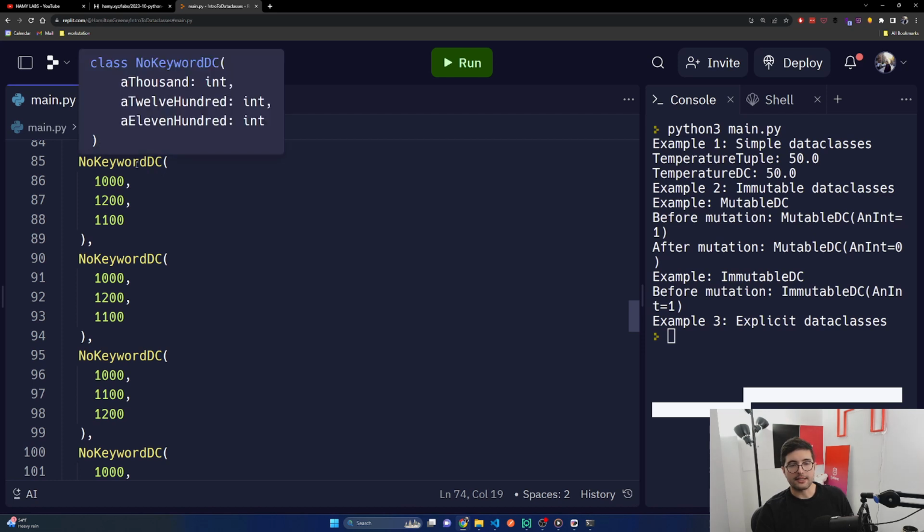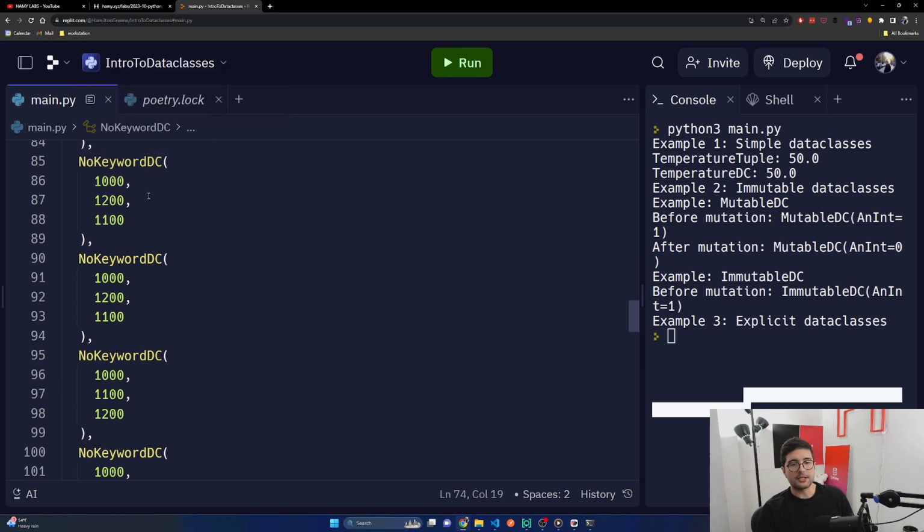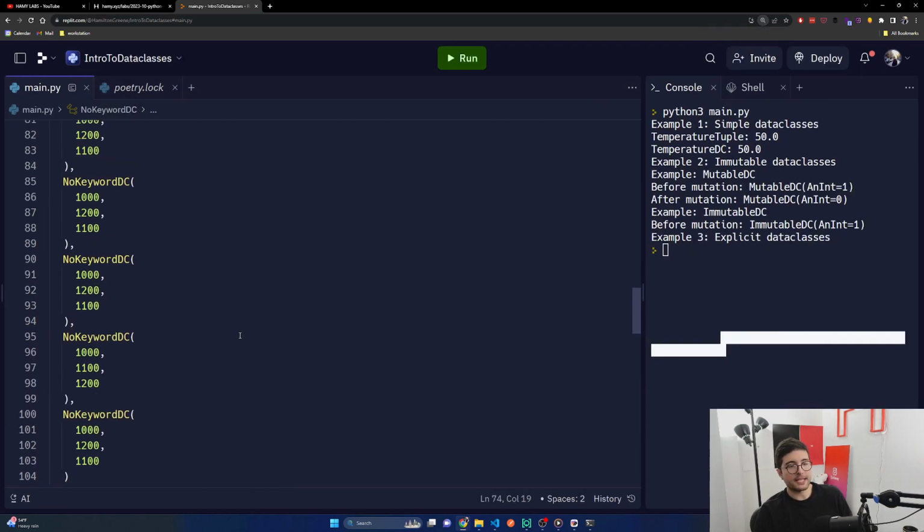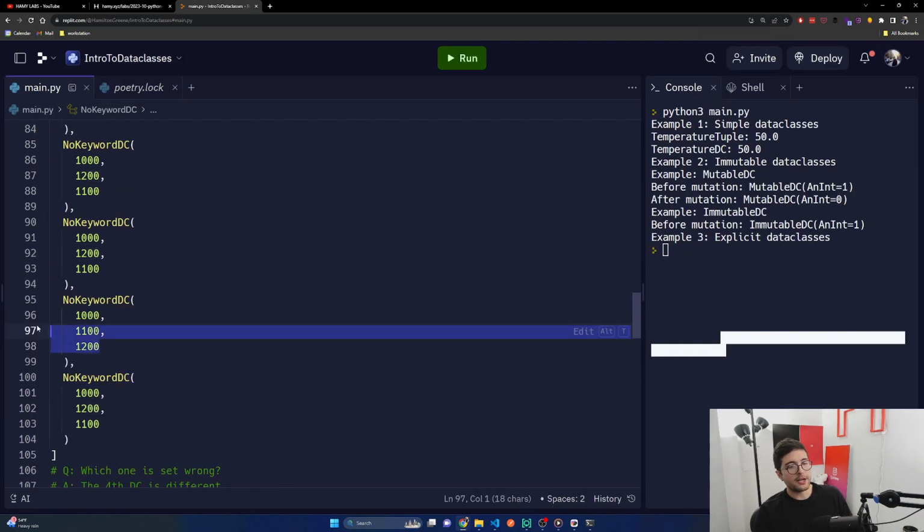You can use the type hints to help, but you're just glancing at these things. All of this looks fine, but actually one of these is being set wrong. It's this fourth one here, but at a glance, it's very hard to see. Even if you're typing these out, it's very easy to get this wrong. You'll often see the DC used somewhere else in a different file, so you don't have the definition top of mind, and it's very easy to set this wrong.